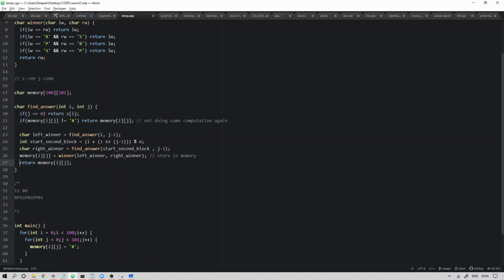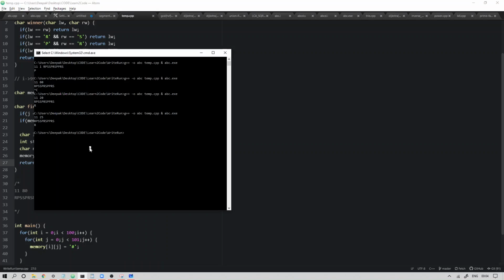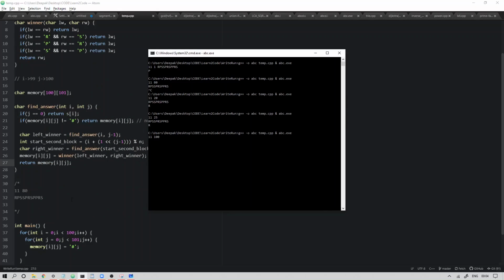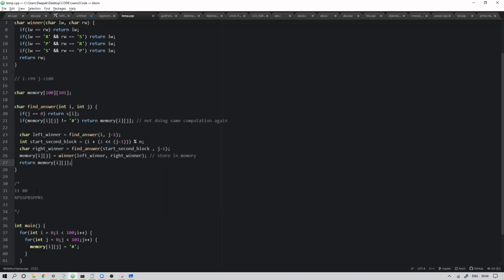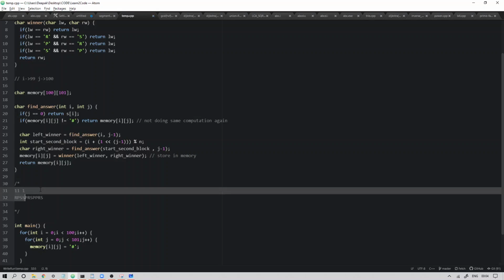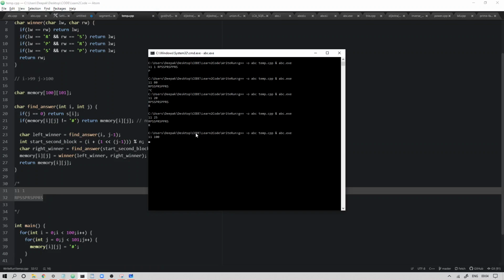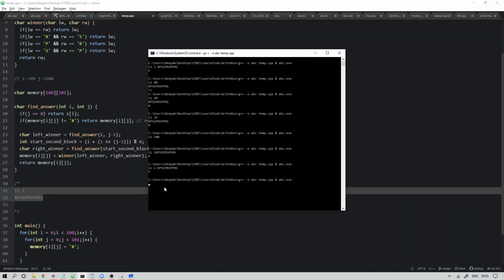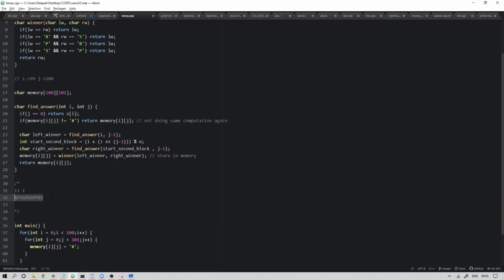Right, now let us see, is it working for bigger cases or not? Let's take 100. Let us take the same example first. Is it working for the older scenarios or not? Like this 11, 1. For this, the answer should be P. Yeah, answer should be P. And let us change 1 to 100. I don't know the answer for this, but at least it should not hang now.